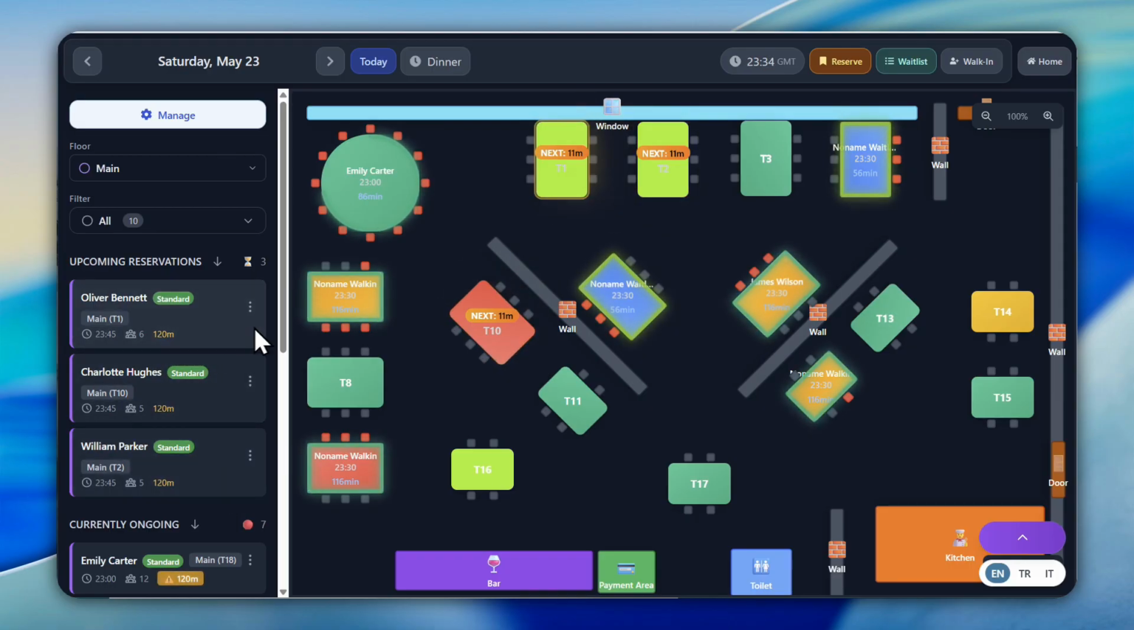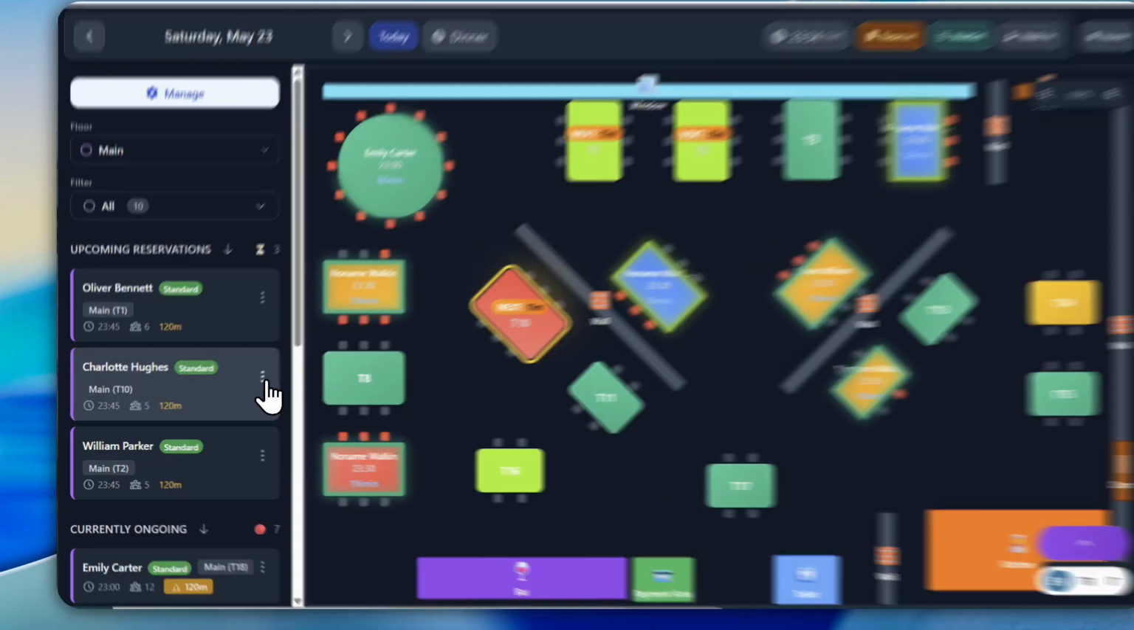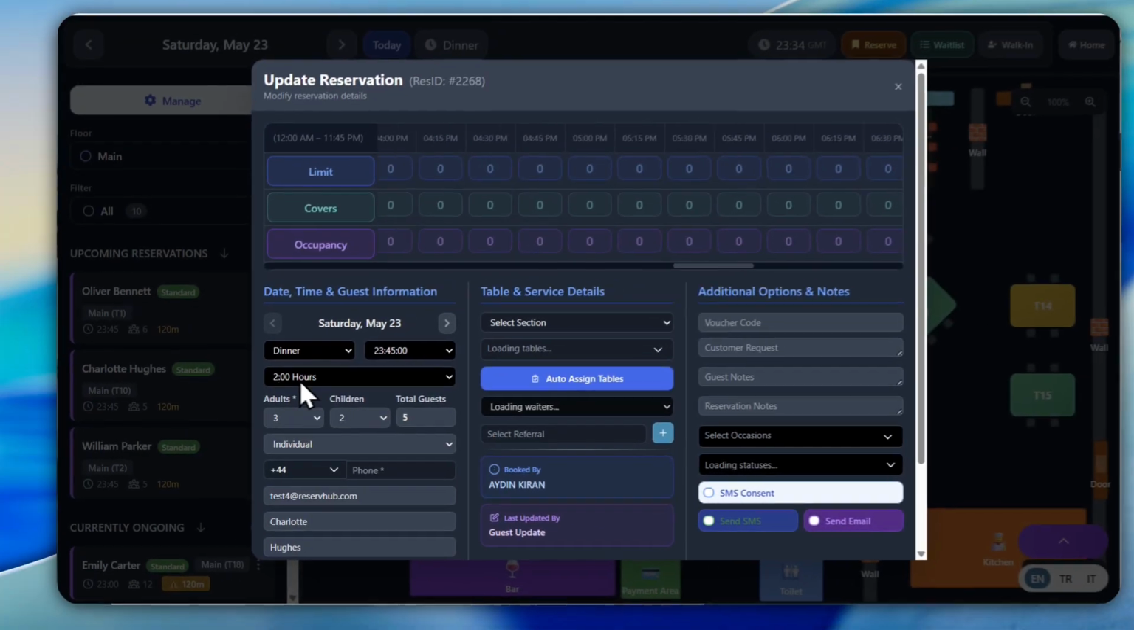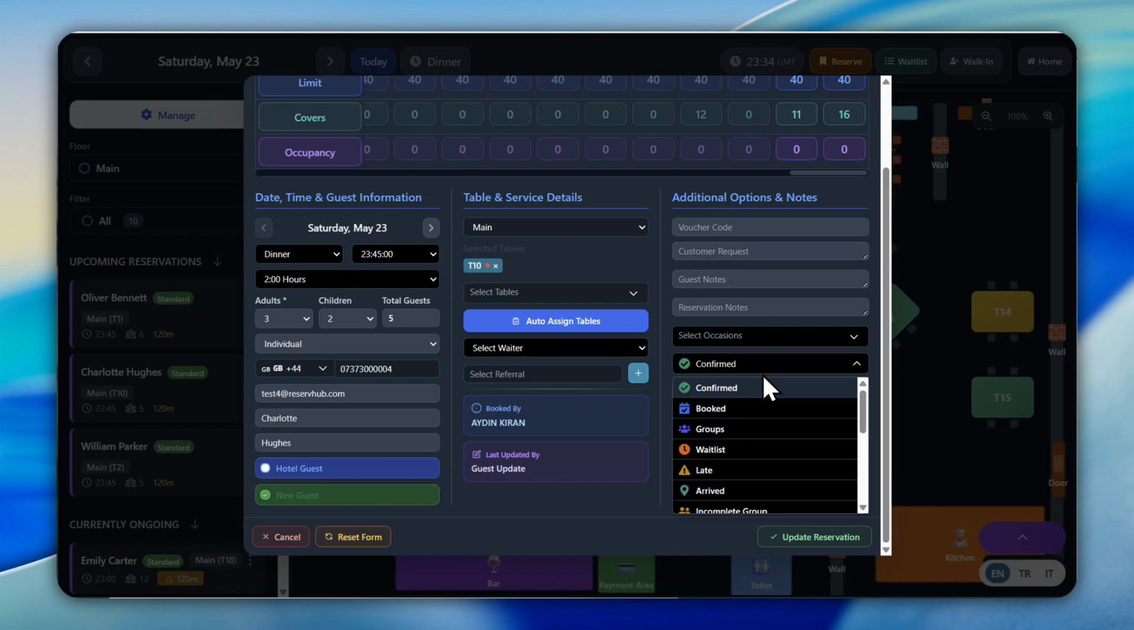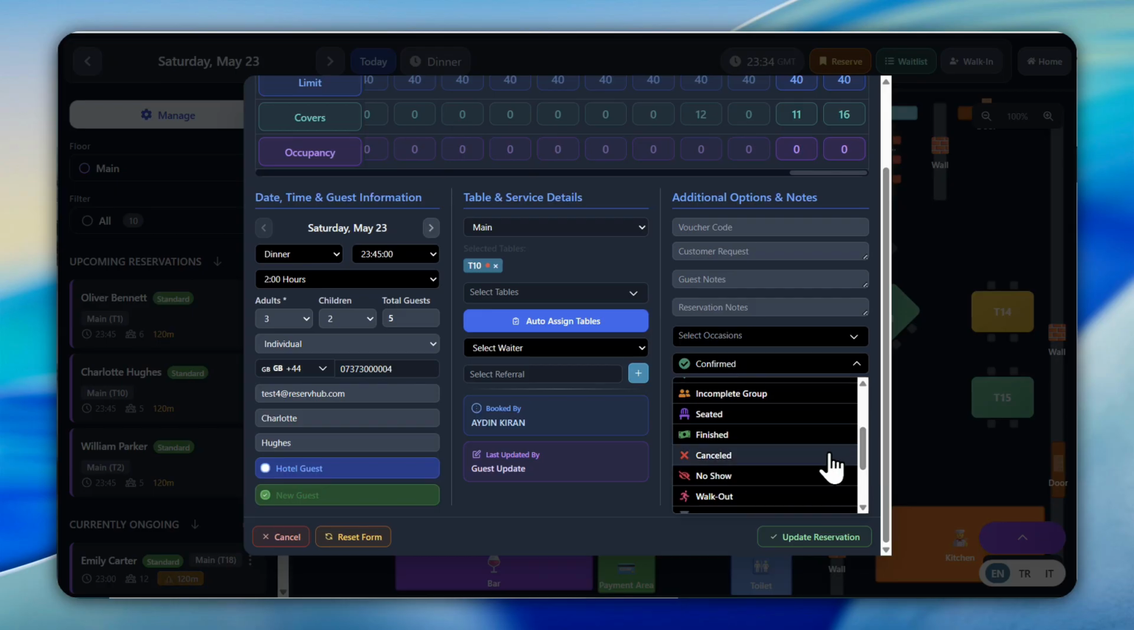Instead of opening the full edit window, use the status drop-down on the reservation row. From here, the team can quickly mark a booking as confirmed, tentative, duplicate, left message, or another available status.